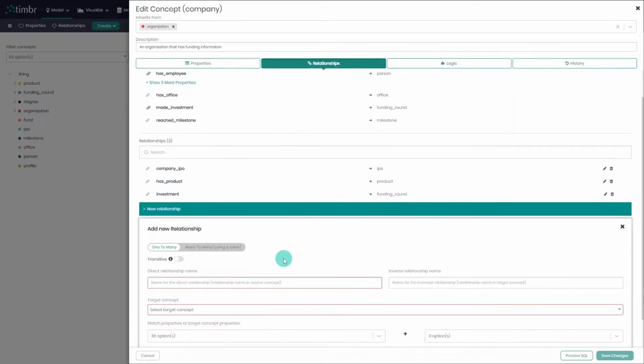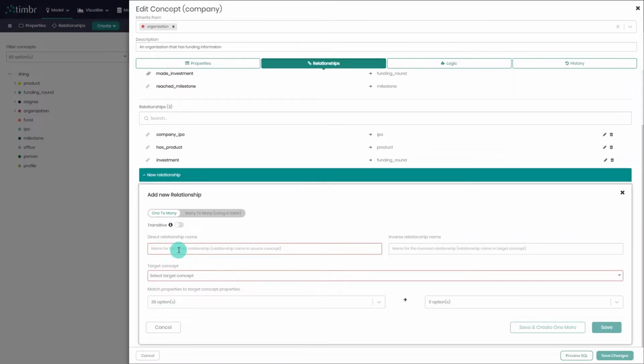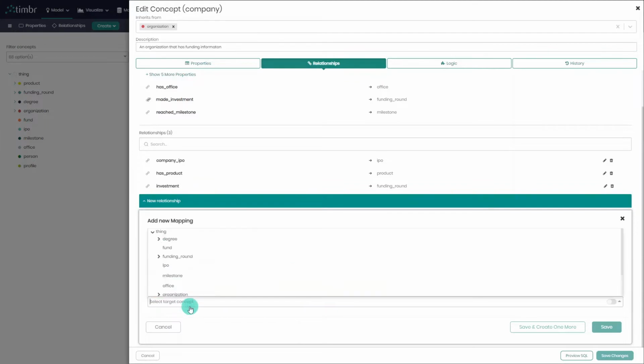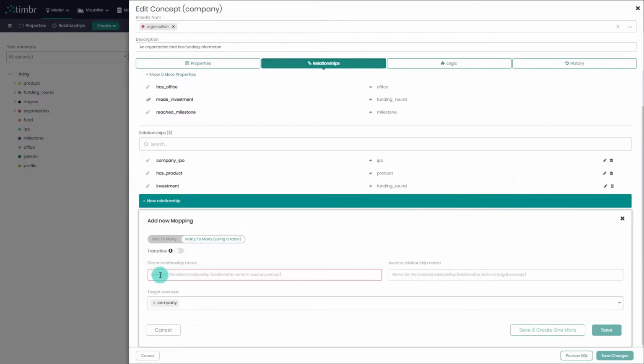Here, we can define the relationship, so first, we'll click on the toggle and set the relationship as a many-to-many relationship. Next, we'll fill in the details. So we'll choose the target concept, which in this case will also be company, as we would like to create a relationship regarding companies that acquired other companies. And we'll add the direct relationship name, which represents the semantic meaning of the relationship when looking from our source concept company to our target concept company.